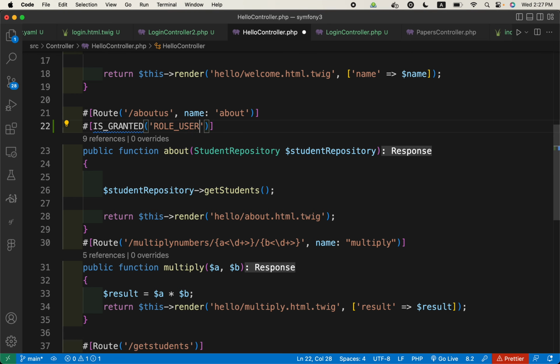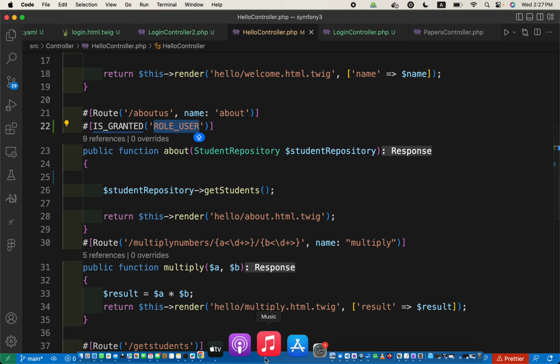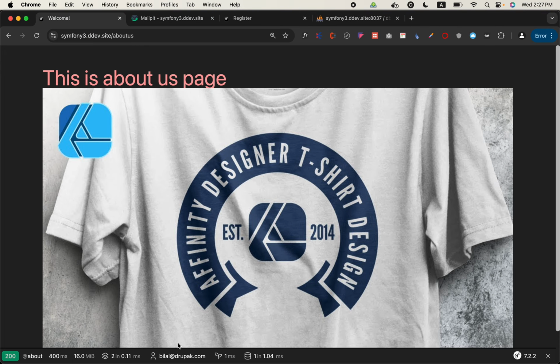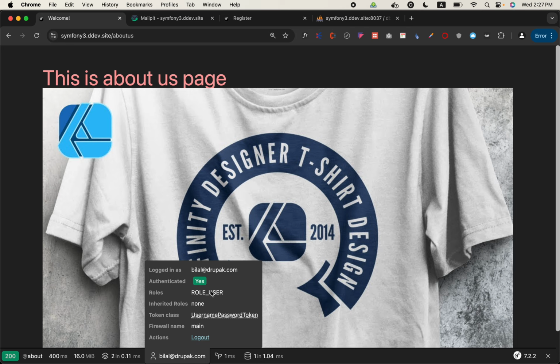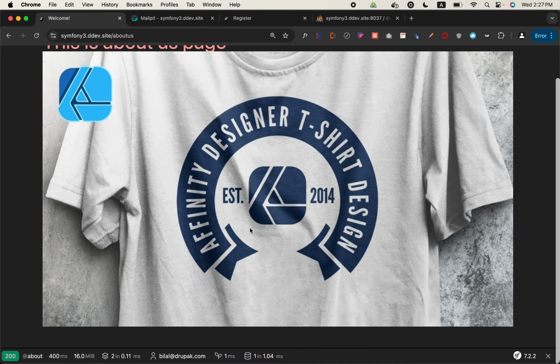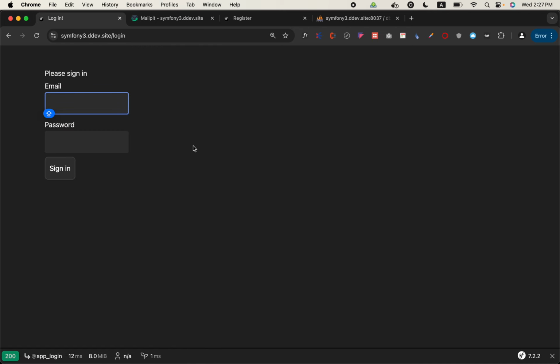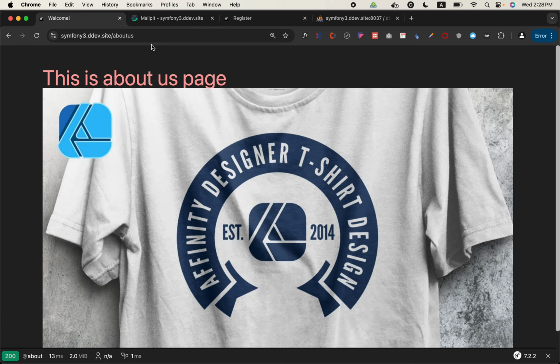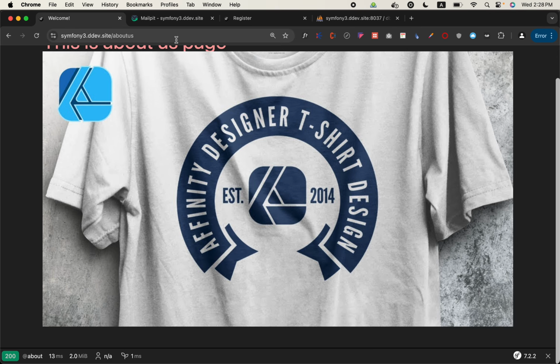What does this mean now? If any user is granted this role, only he or she will be allowed to access this about us page. So right now if I refresh the page, because Bilal has ROLE_USER, he will be allowed to access. But if I log out, and we can log out from here also, and if I go to about us, we are still able to access it.